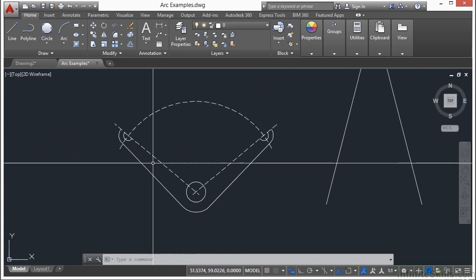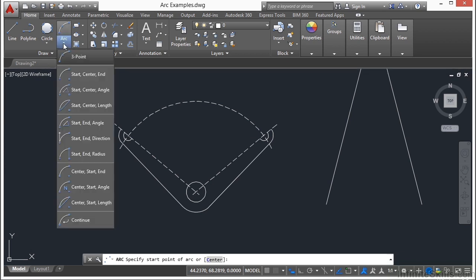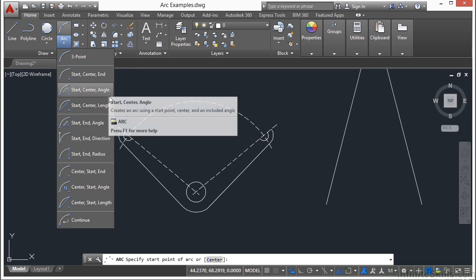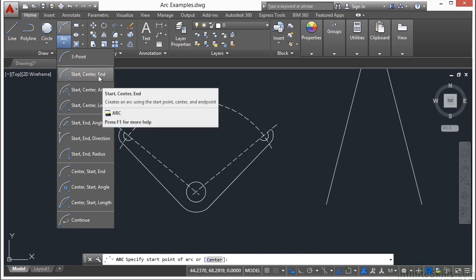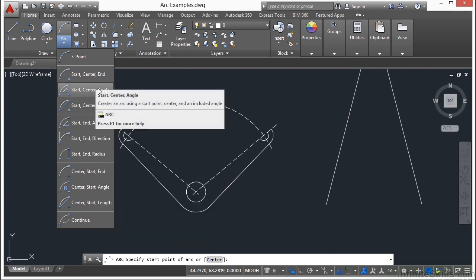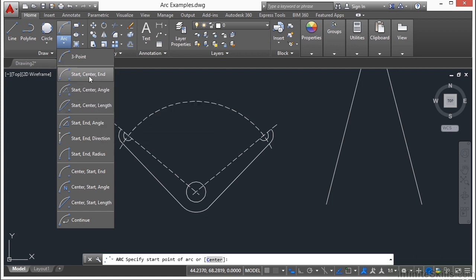So if we come here, we have this little bracket that's started. Let's pick the arc command. And I want to go to start, center, end, or start, center, angle, or start, center, length. These are all kind of similar in that you pick your first start point, then you pick the center point, and then how you define where you end up at is a little bit different on your options. So let's go with start, center, end.